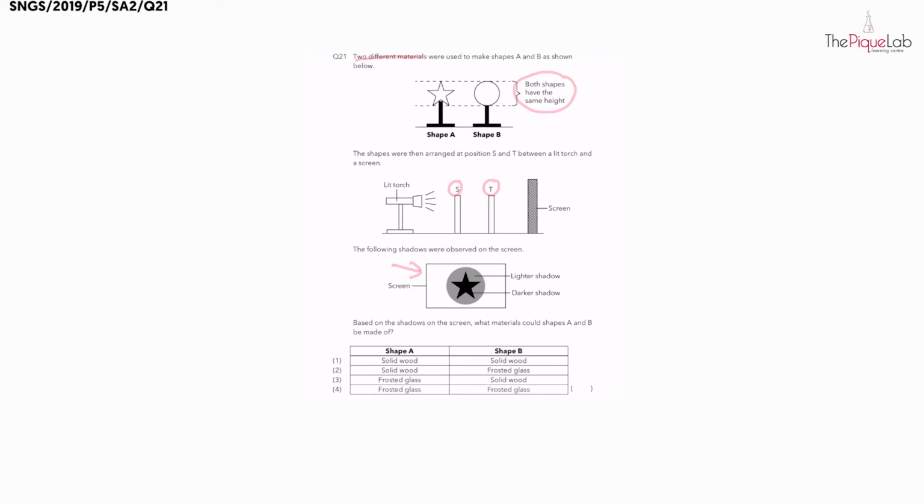How do we get a bigger size shadow? Should the object be closer or further from the light source? Now the circle shape should be closer to the light source at position S. I'm going to write it down here. And this is going to form the larger circular shadow. What about the smaller star-shaped shadow? The star-shaped object should be further from the lit torch at position T, forming the smaller size shadow.